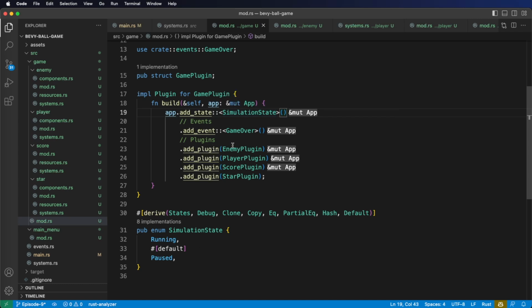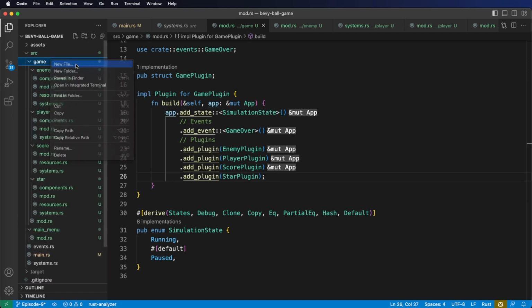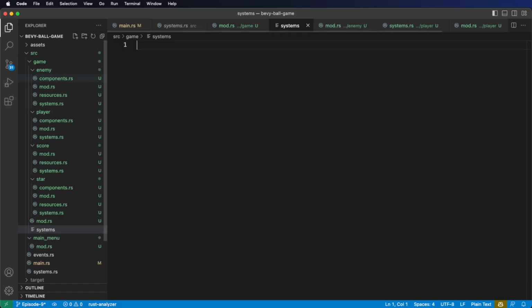Now, before we dive into our individual plugins, meaning enemy plugin, player plugin, score plugin, and star plugin, to make our systems depend on the state we're in, I first want to add in the logic to toggle the simulation state between running and paused. To do this, in our game module, I'm going to create a new file called systems. Systems will be a module of the game module. We'll say use bevy.